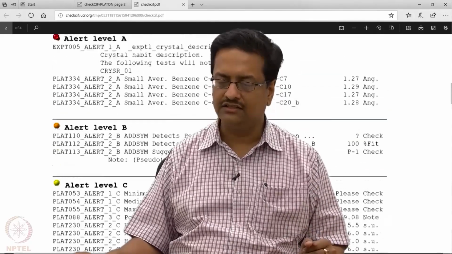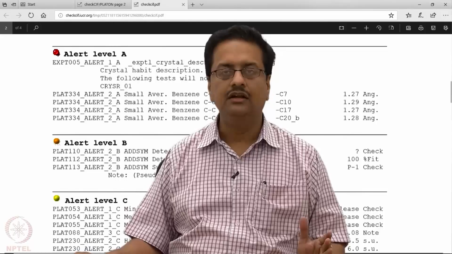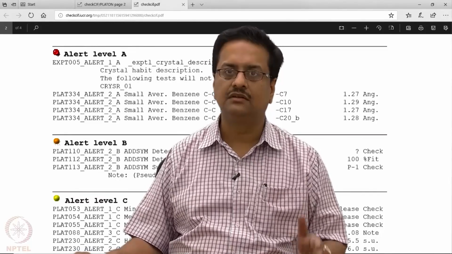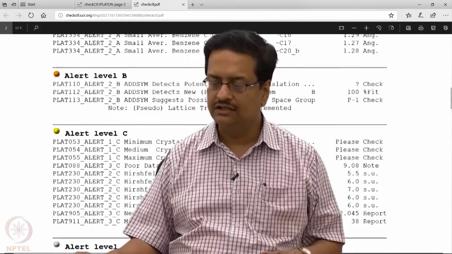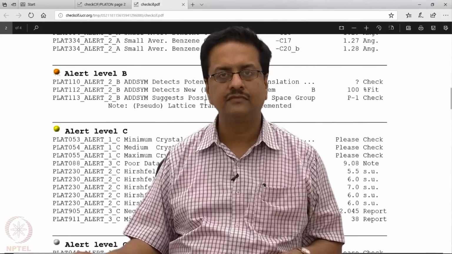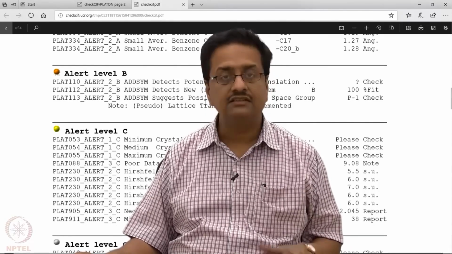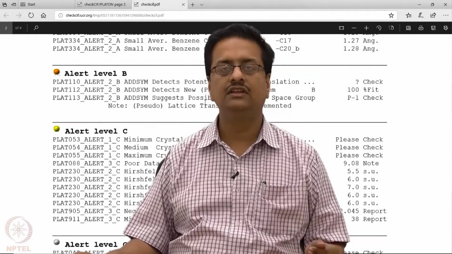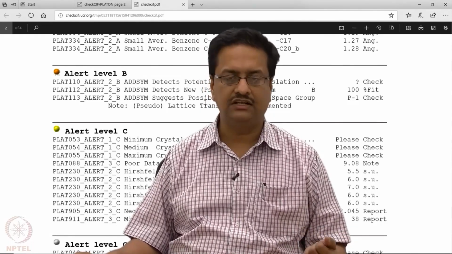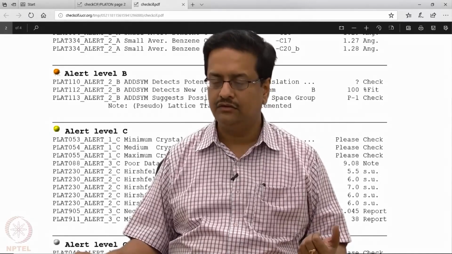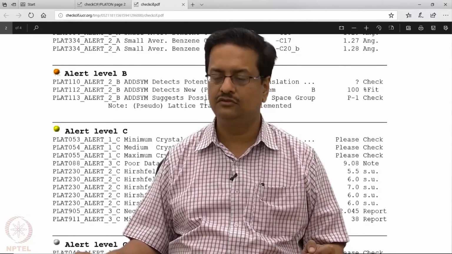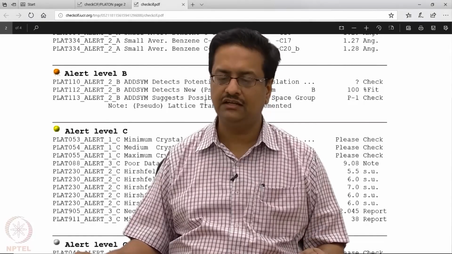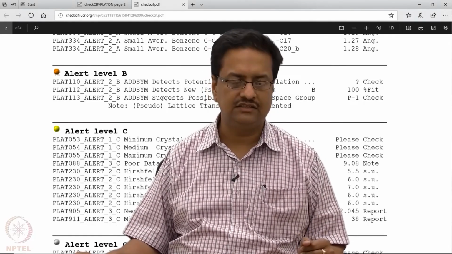In this particular data, it was a wrong space group determination which led us to a situation like this. So we understand the importance of space group selection during data processing, and if we have chosen a wrong space group, that wrong space group will be indicated at the data validation step as well.